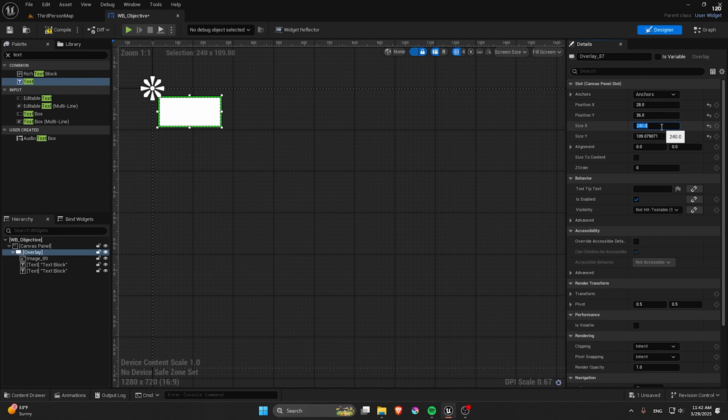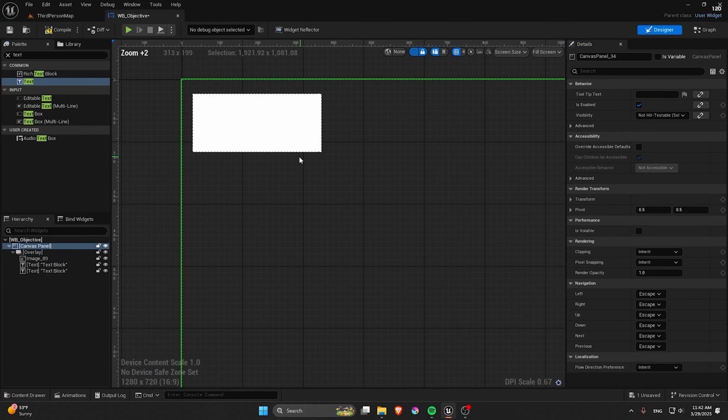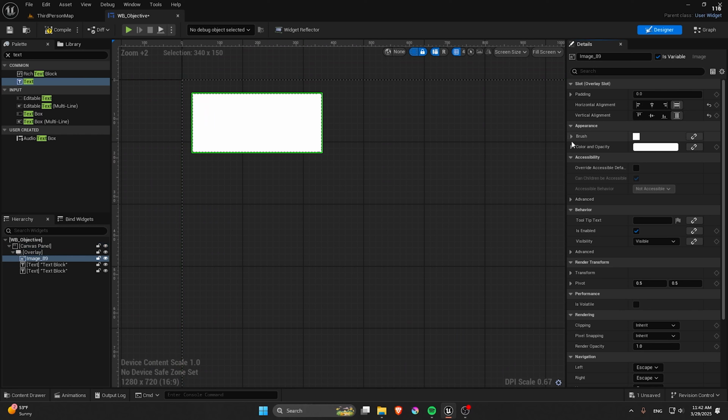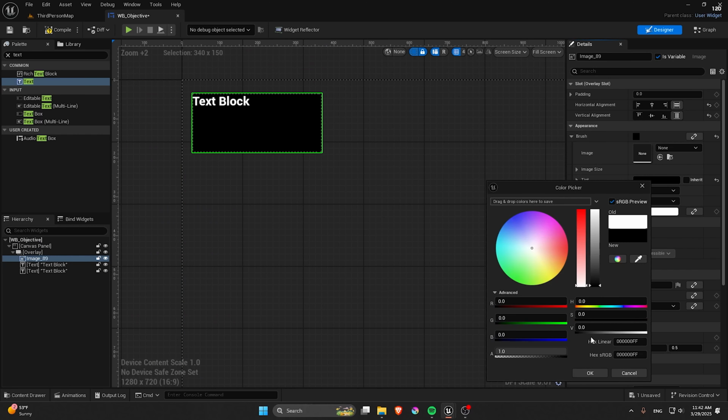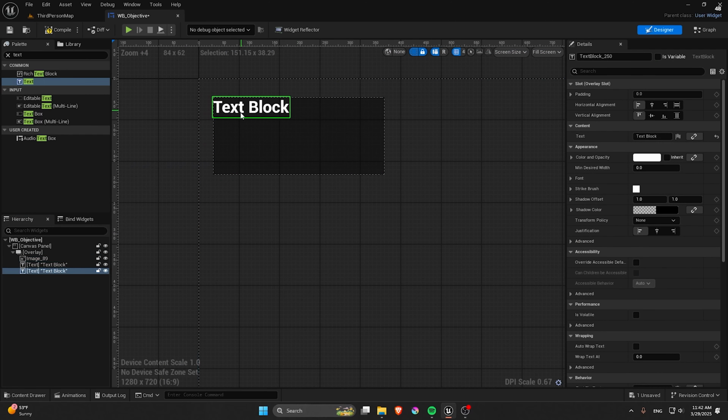So we could do 340 by 100 or 250 actually. No, 200. 150. Yeah, something like this. And make the brush and tint black 0.3 or 0.4. You can design it however you want. The first text will be the name, second will be the description of it, and make them both as variables.